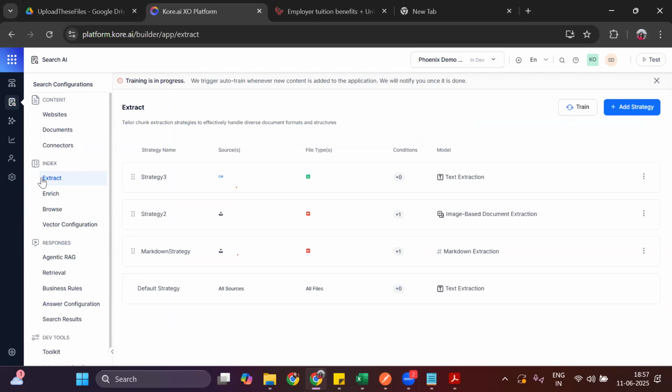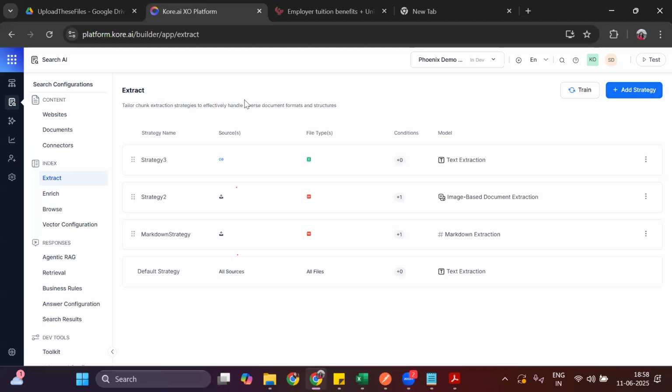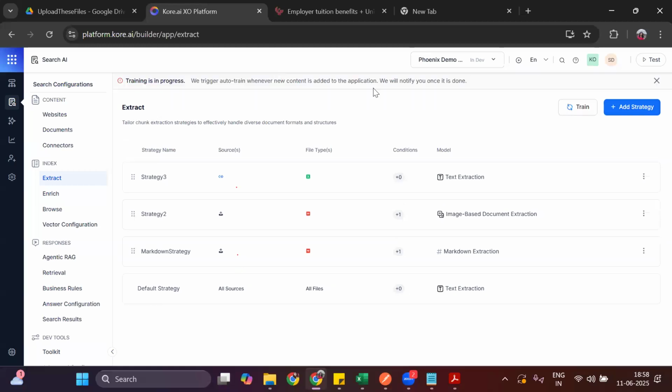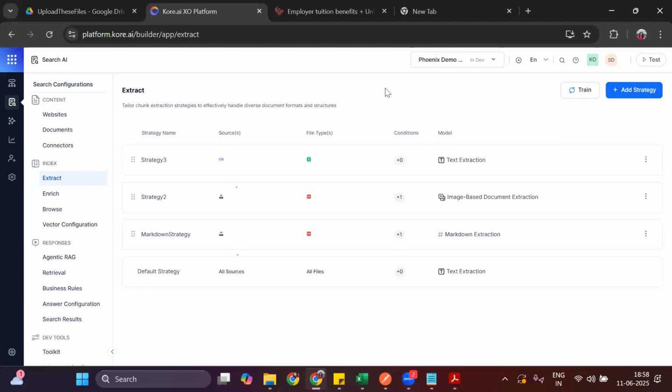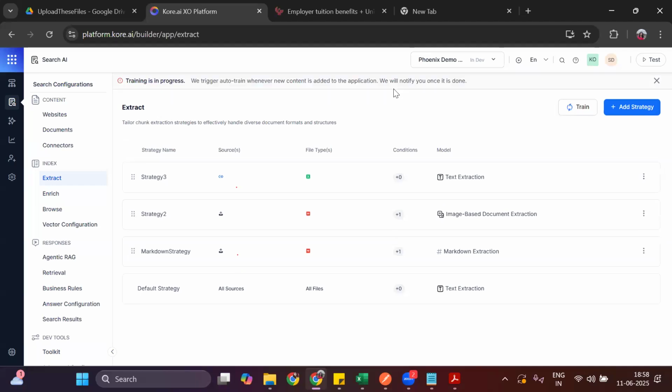All right. Any queries still here? So you can define your own extraction strategy and generate the chunks. Okay, I think there is some issue with the training currently. Maybe some updates are going on.